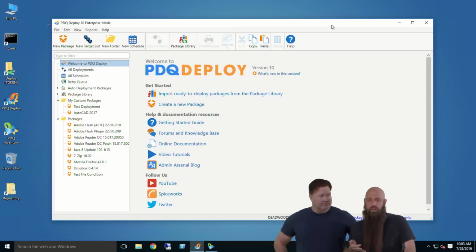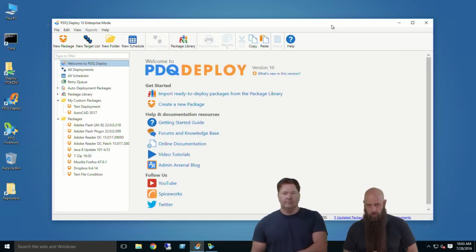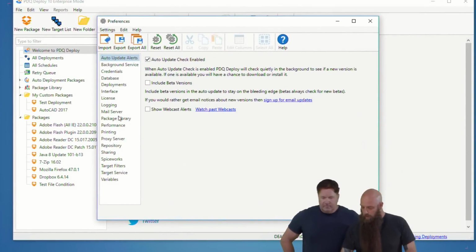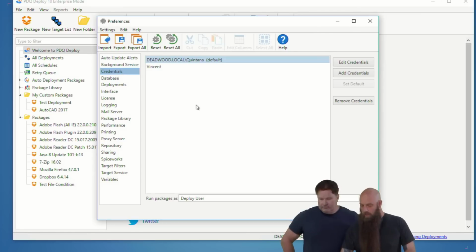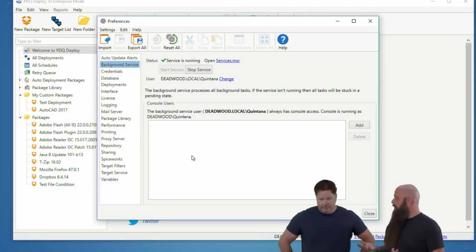Last week we talked about what's new in Deploy 10. There was a change that is going to allow us to have some really cool features in the future. But right now we are requiring that you specify console users. For most of you, this is not going to be an issue. The account you log into Windows and subsequently PDQ Deploy is also your background service, so it's not going to be an issue. But if you go into Preferences and go to Credentials, Background Service, you're going to see this new window here for users.